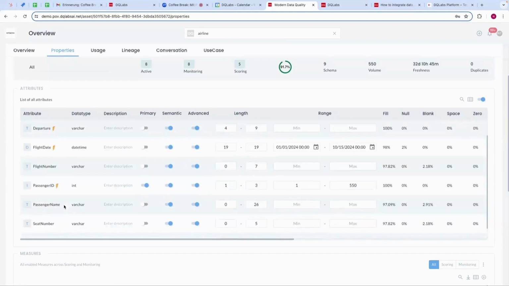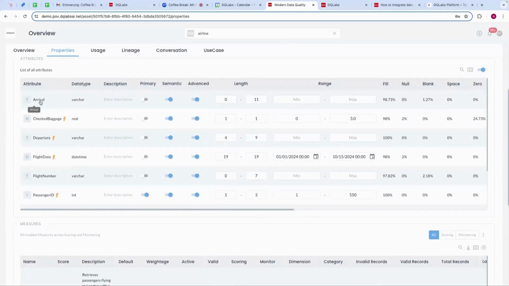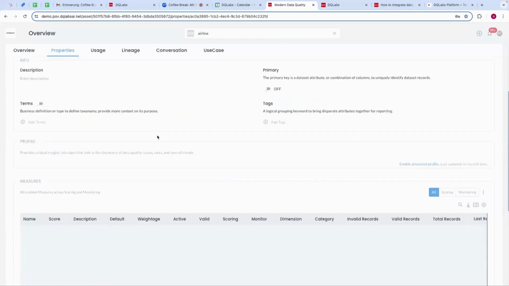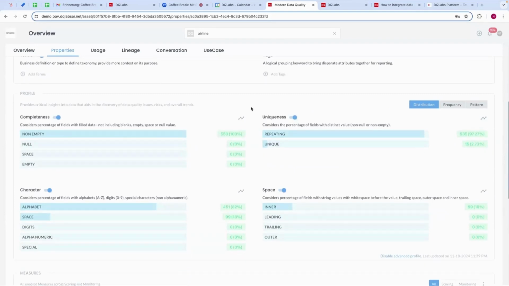Now, for example, if I quickly open a column here, let's say this one, departure city. This is how it shows me how the data is distributed in terms of completeness, uniqueness, space, and character count for this specific column. So it has these many non-empties, null, space, and empty counts, both percentage as well as the actual number, and in terms of uniqueness, repeating and unique values, spaces, and characters.